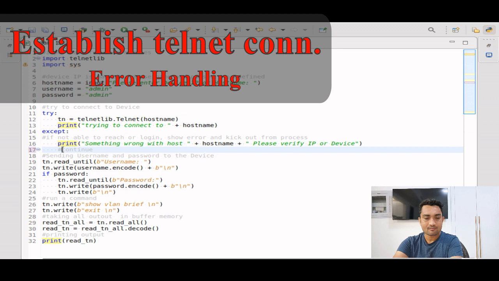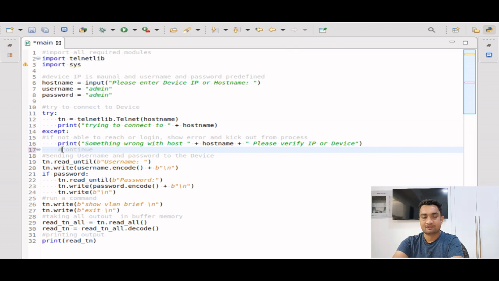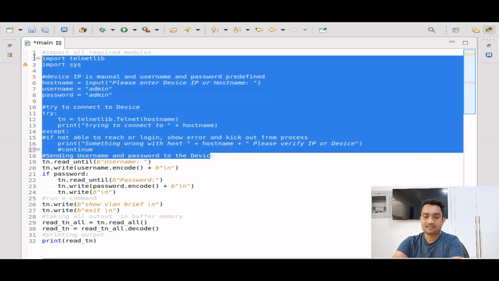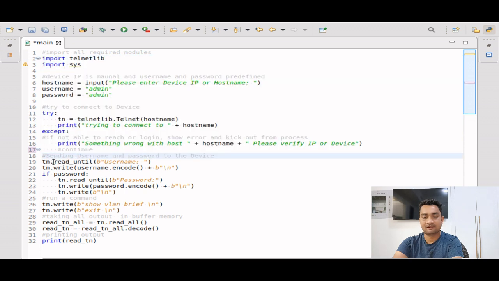What happened is that in this particular IDE, the continue is not working properly. So I made it a comment, or rather I removed the continue keyword from here directly. In the next videos we will see the same script in complete Python, so we will see it there as well.